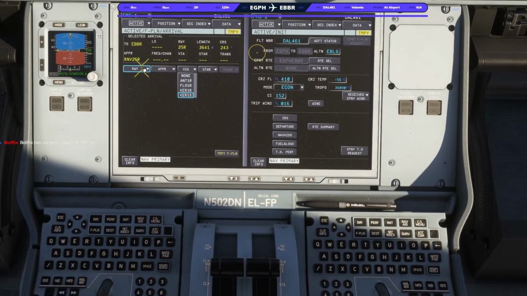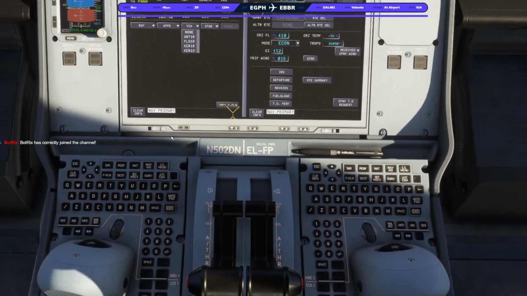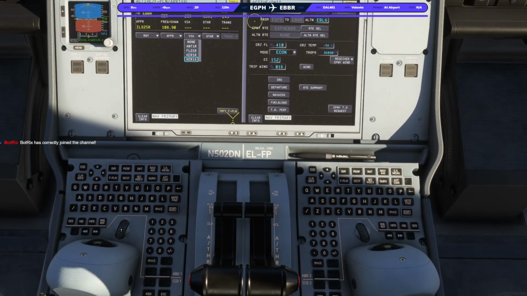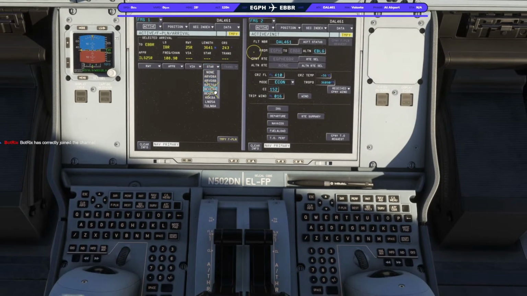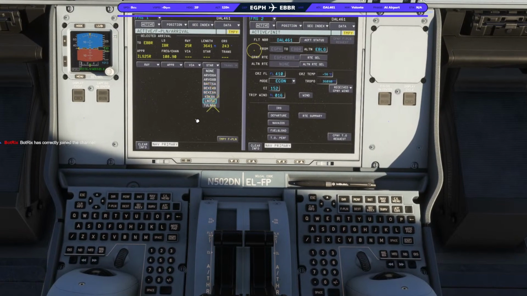So 25 right. There we go. Approaching by ILS, by 7 Alpha. Okay, we'll leave that for now. Star 7 Alpha.